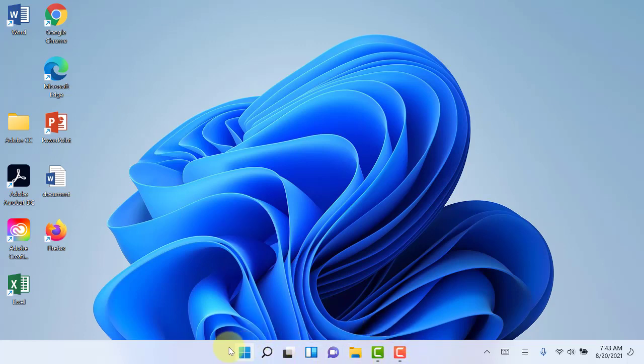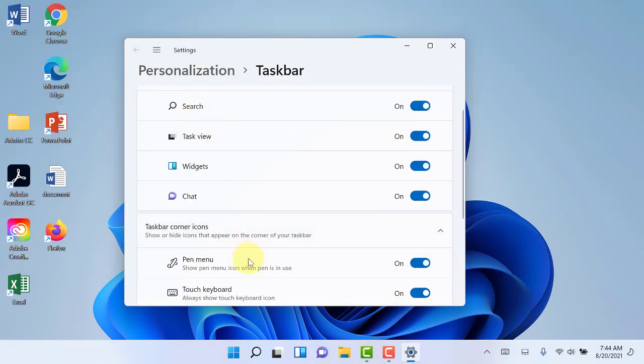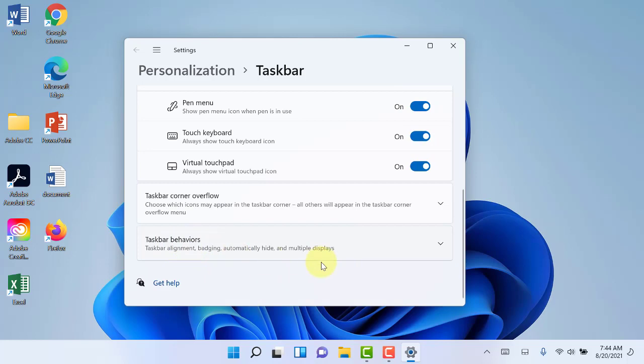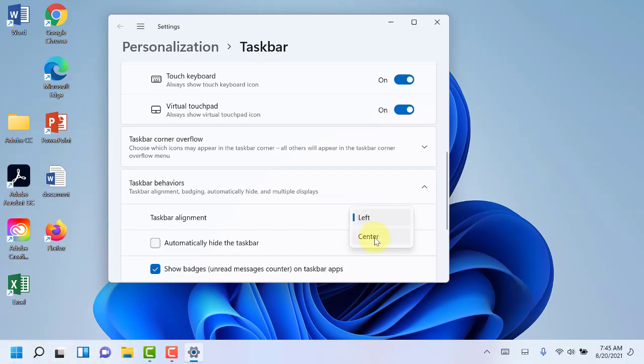To adjust that, I just need to right click on the taskbar here, click on taskbar settings. Now here I can see all of these icons on the taskbar, and I can turn them off here. Now on the taskbar behaviors, I'll click on it, and it says taskbar alignment, and right now it's in the center. When I click on this drop down, I can click on left and everything moves to the left. I'll leave it at the center.